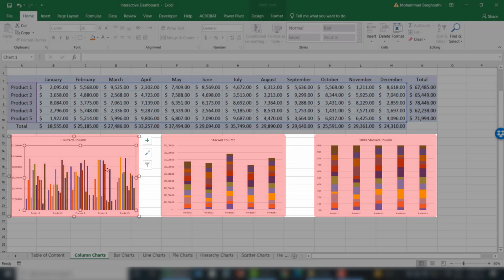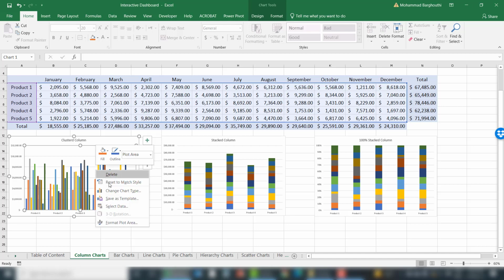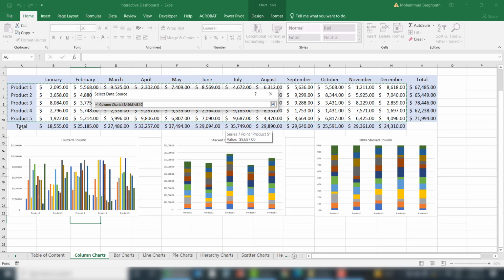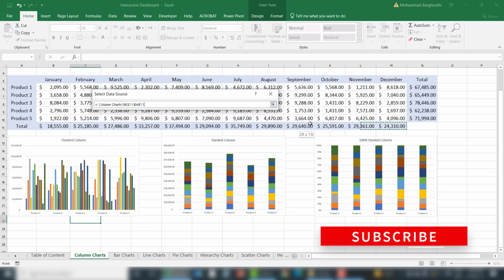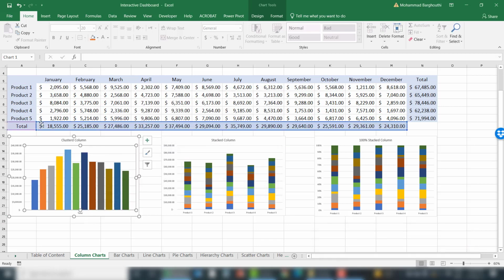Just a quick thing, if you click on any chart, it will automatically highlight the selected range of data. If I changed my mind and I want to change the data that is used to insert this chart, you can do it in two ways. Either you can right-click, select data, and then you can either add the horizontal axis and the series from here manually, or you can select this arrow and change the data. Let's go for the total and click OK. It will automatically change the data to select only the total product revenues per each month.